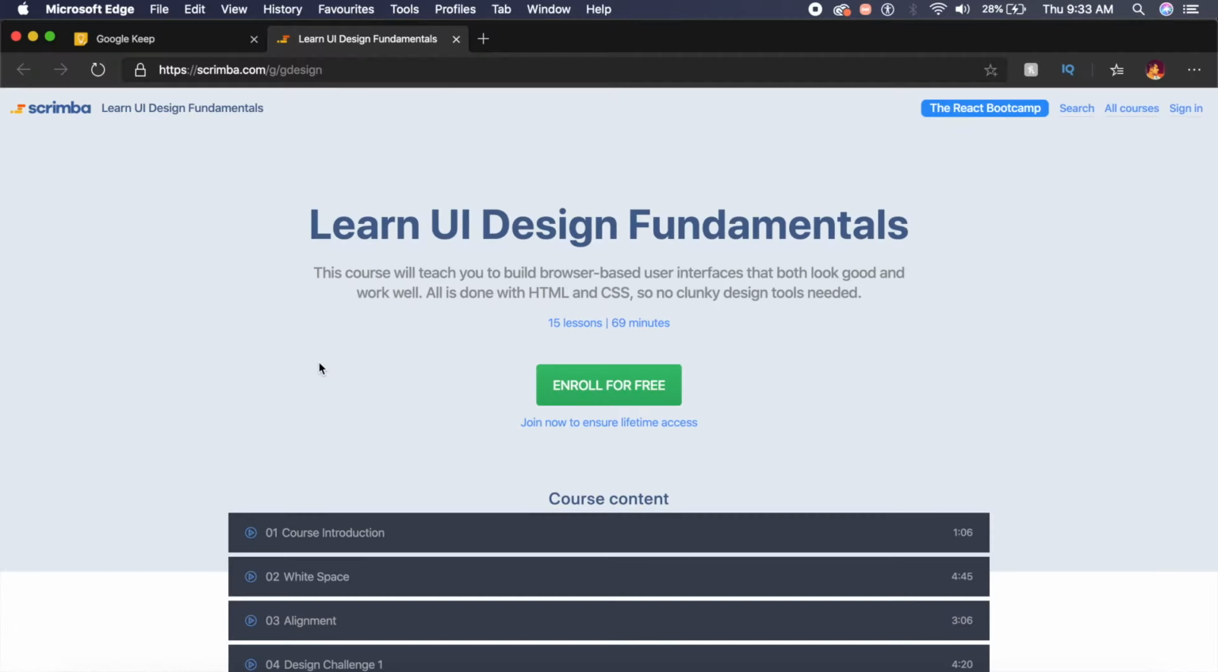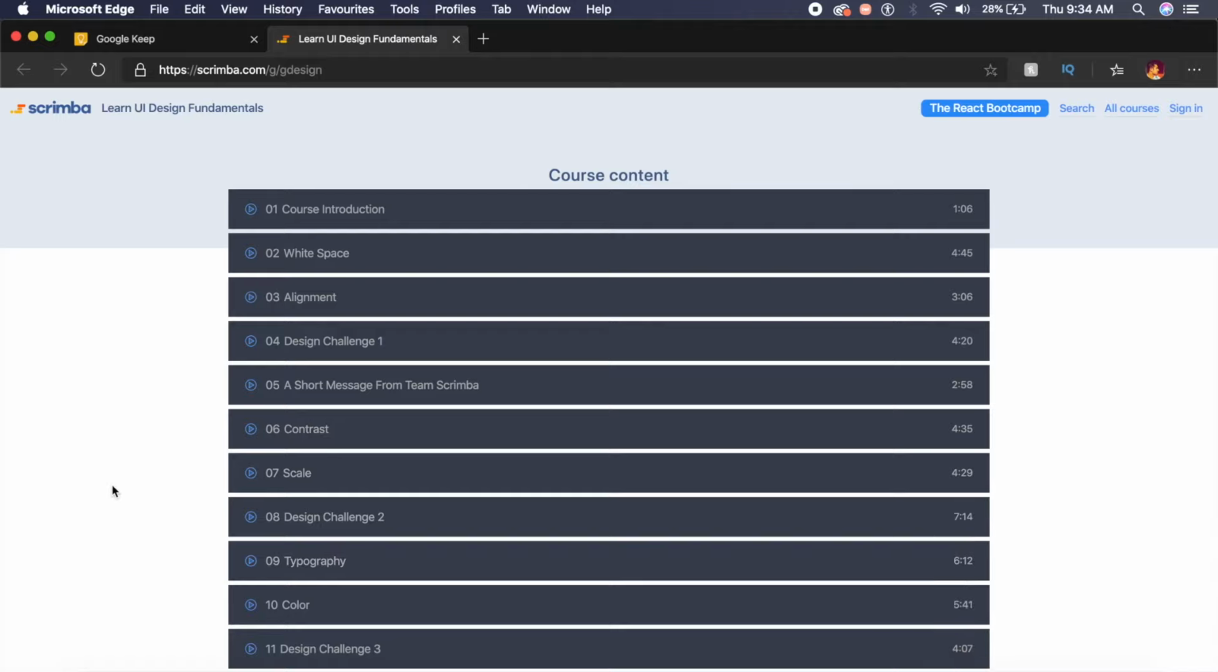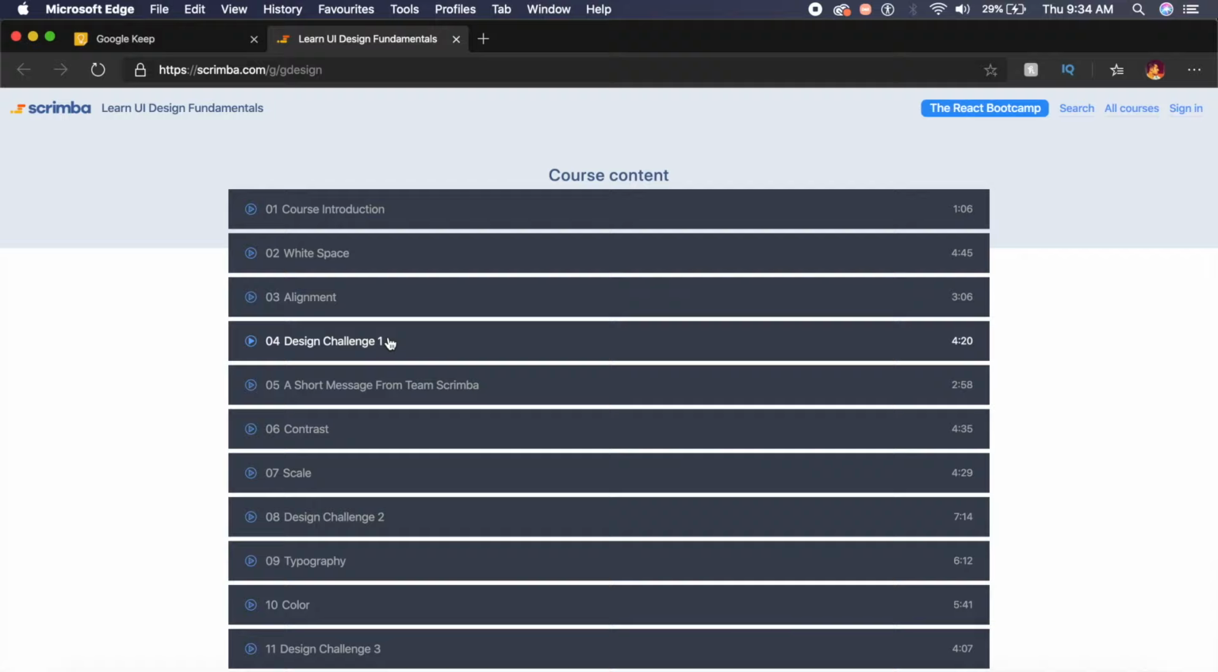Okay, so the first one is super exciting because this is a very new design course. It's called Learn UI Design Fundamentals by Scrimba. Now we have different levels of this course: white space, alignment, contrast, scale, typography. And to make it more interesting, the unique thing that they've put in is after every 2 to 3 topics, you can choose to do a design challenge, and these design challenges are very intriguing and they help you learn more about the previous topics that you've learned.